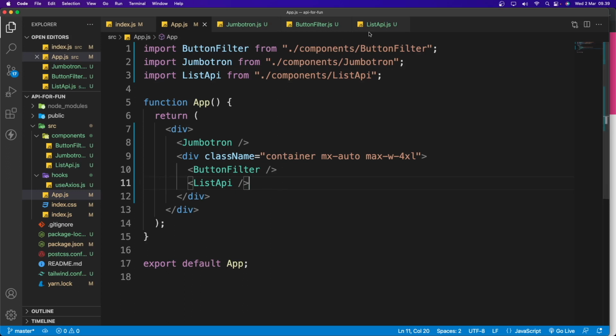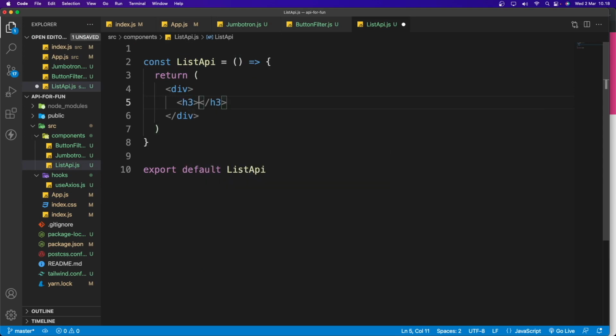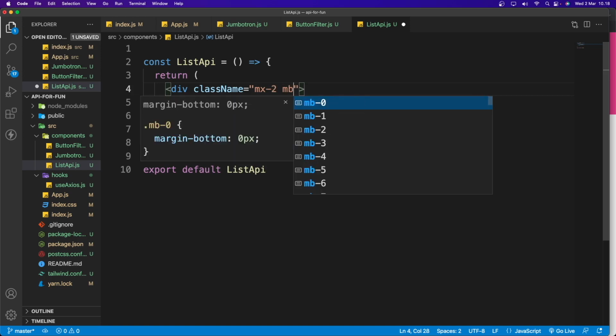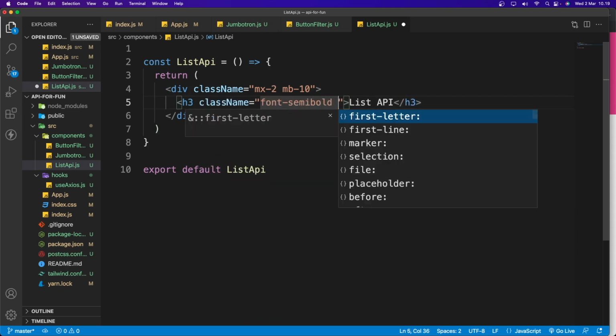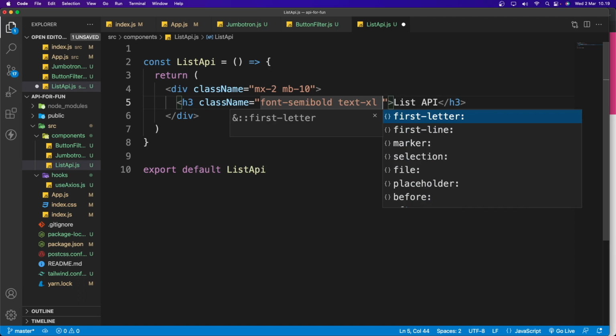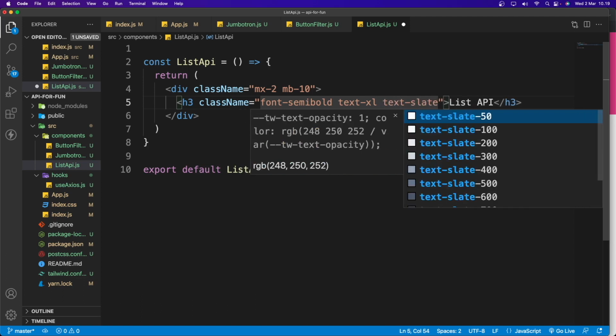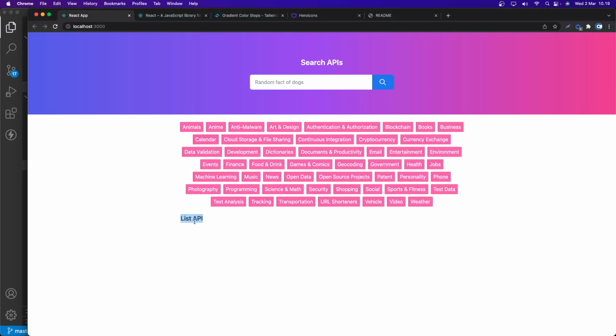So now let's go to the ListApi component and style this a little bit. Let's say history and list API. All right, in the div here, I'm going to add the className and set it to the horizontal margin of 2, and margin bottom set to 10. All right, so in history here, I'm going to add the className. The font is semi-bold, the text will be XL, and also the color, let's say text slate, I'm going to set it to 600. Okay, so now save, and we have this title here.